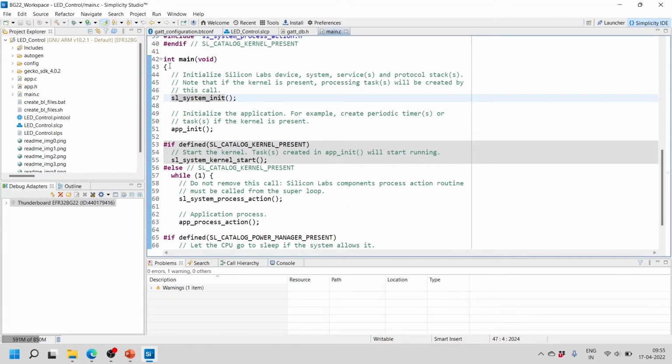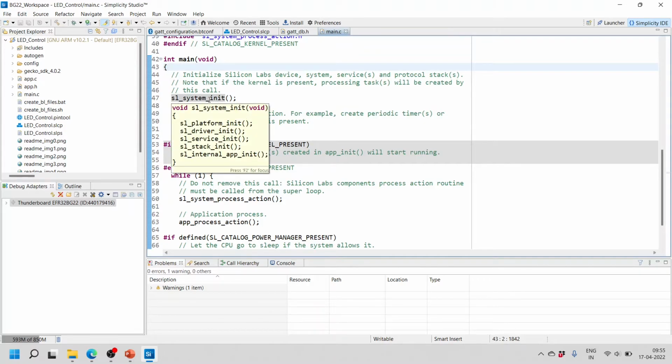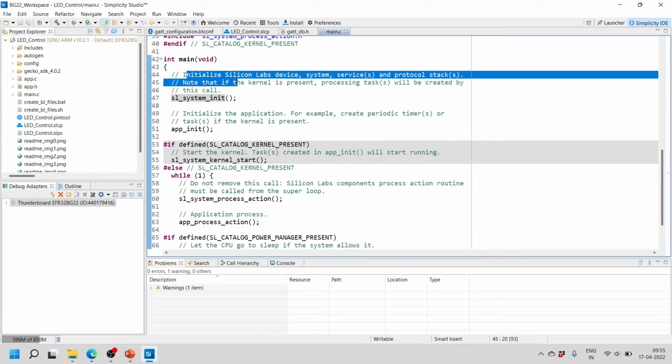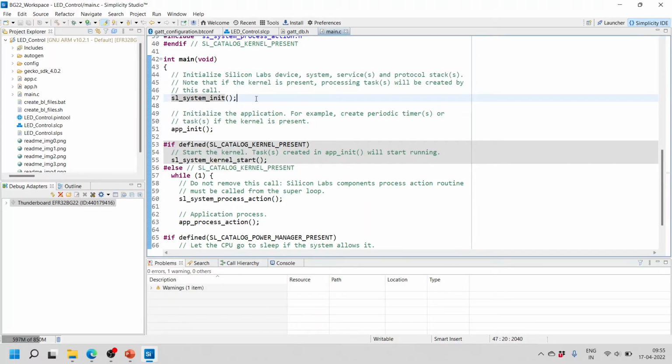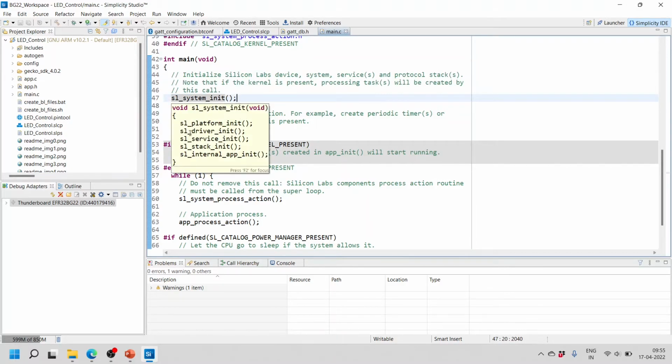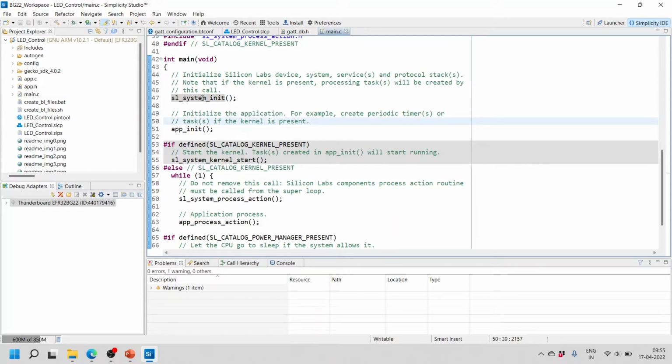So first, once you are there in the main function, the first function that they are calling is sl_system_initialization. You can read these comments. Here everything will be initialized, something related to the driver initialization. So I will go and show you that.